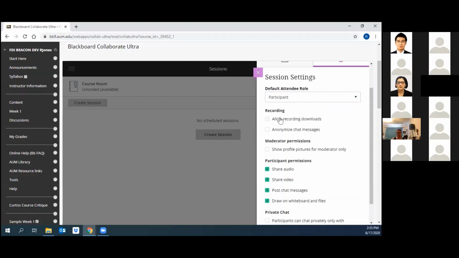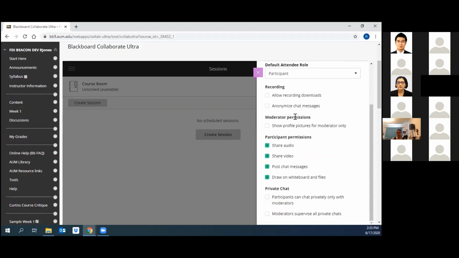You can allow recording downloads, and you can also make the chat messages anonymous. For me, when I was teaching, my PowerPoints that I shared with my students were my PowerPoints, so I didn't really allow downloads for those particular sessions. Also, I wanted to see who was asking the questions, so that way I could give personalized answers. So I actually never really used the anonymize chat messages.